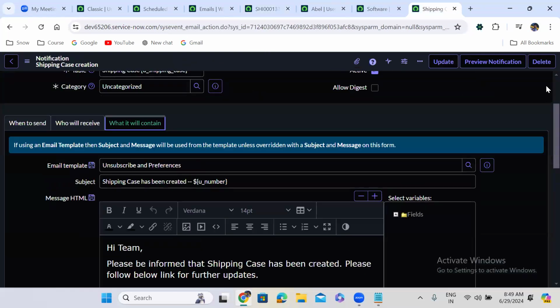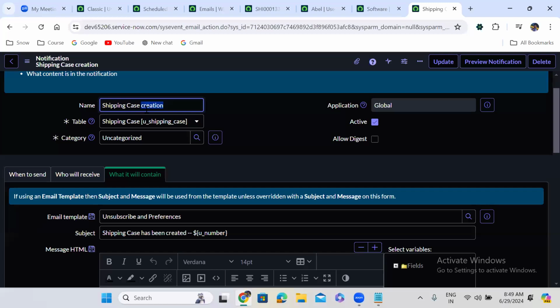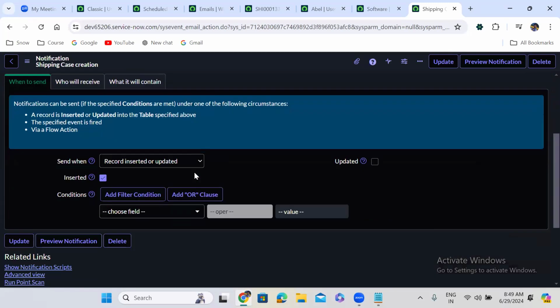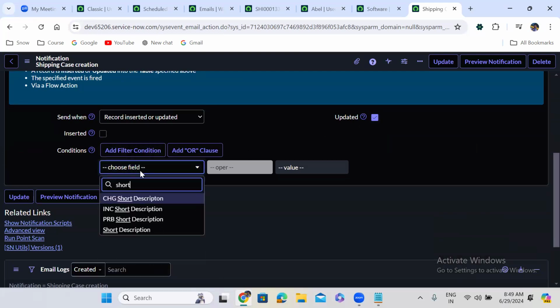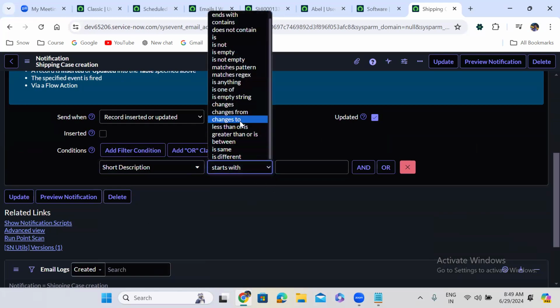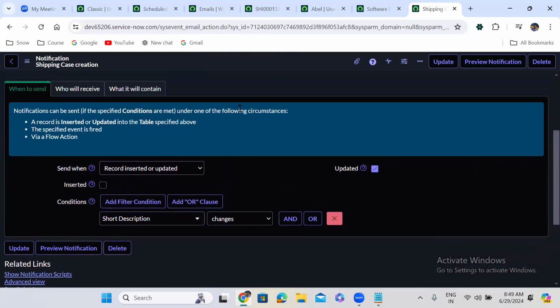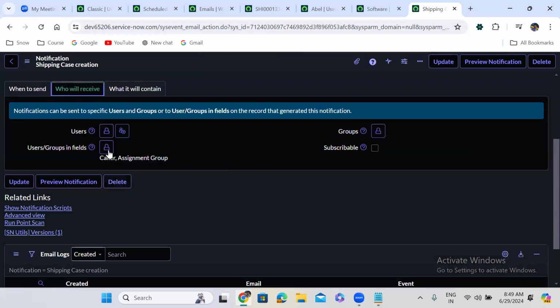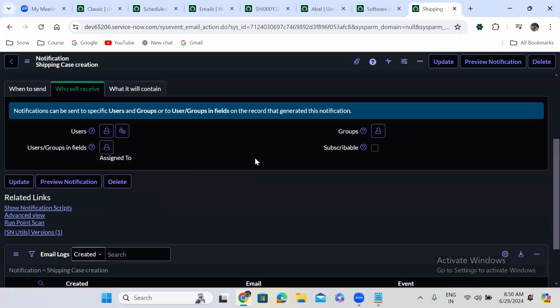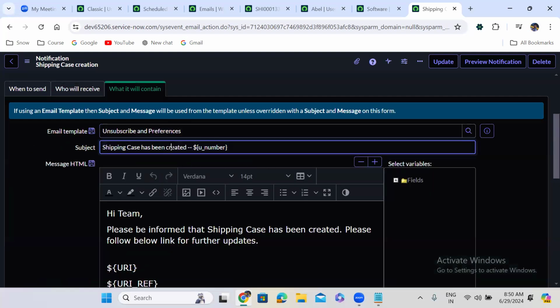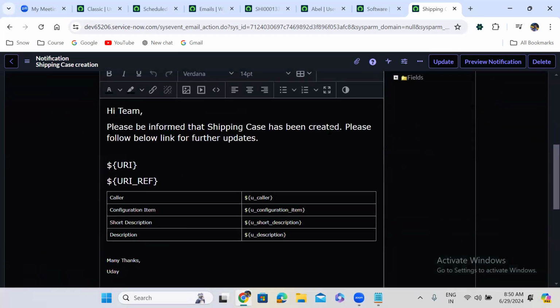So I am creating a system email notification. Instead of selecting inserted, I am selecting updated. I'm selecting the condition as short description changes. After every update, whenever the short description changes, the one who will receive it is the assigned to person. For what it will contain, I'm just keeping updated. I'm not changing anything else.